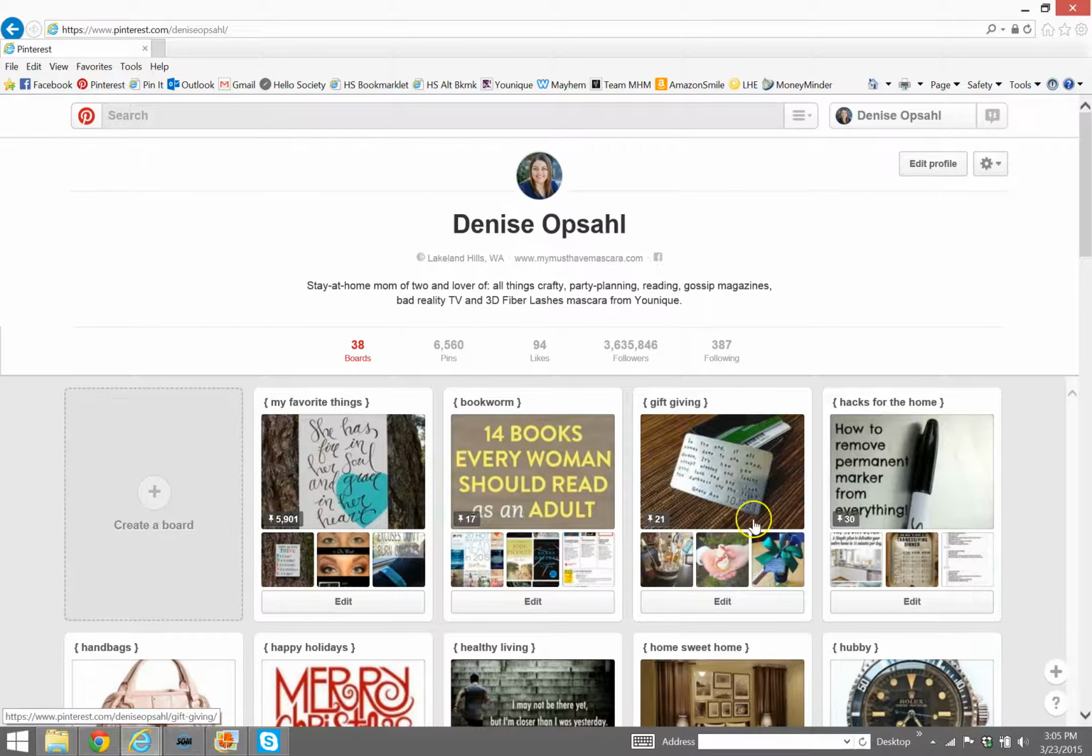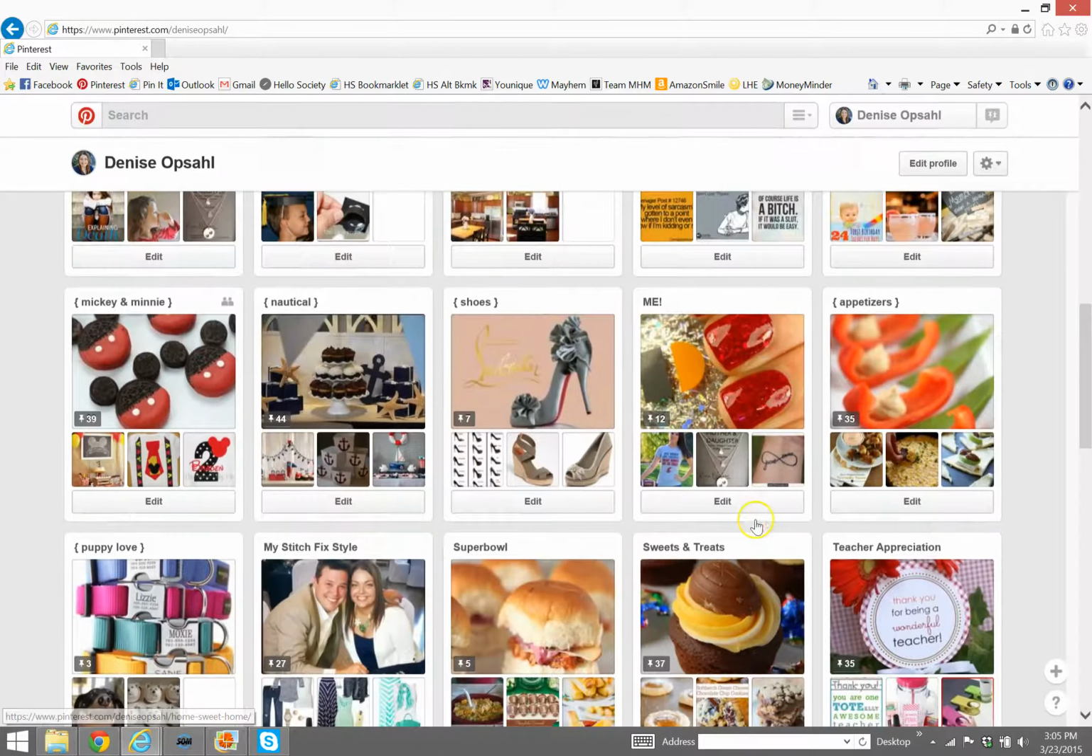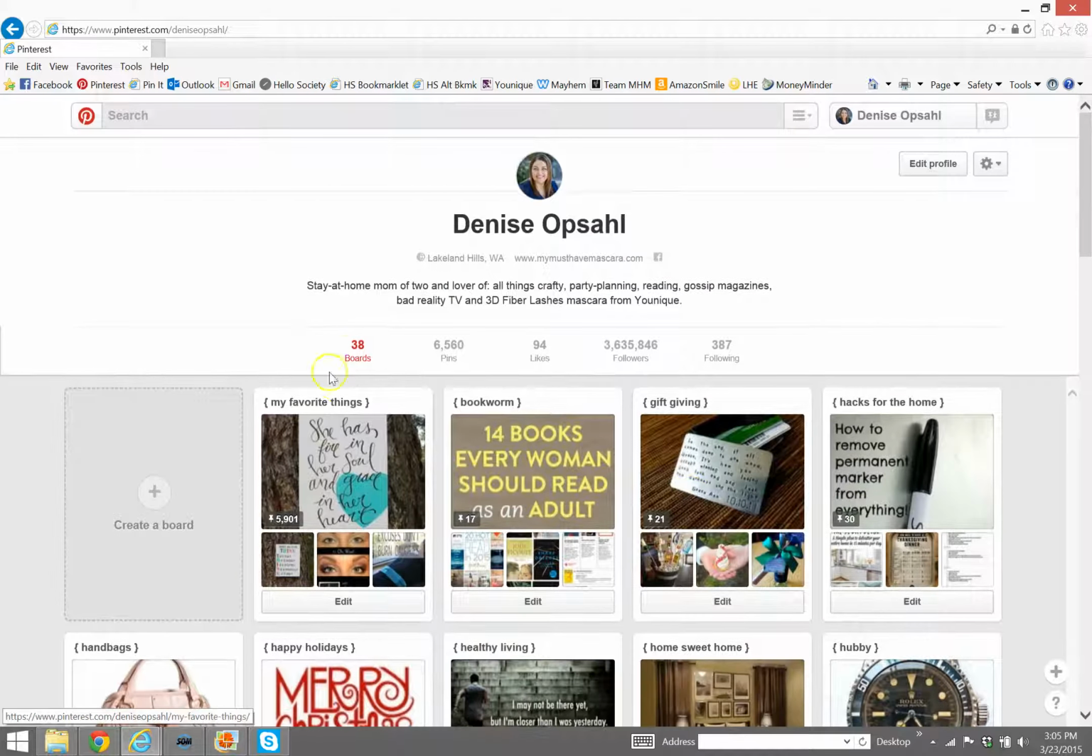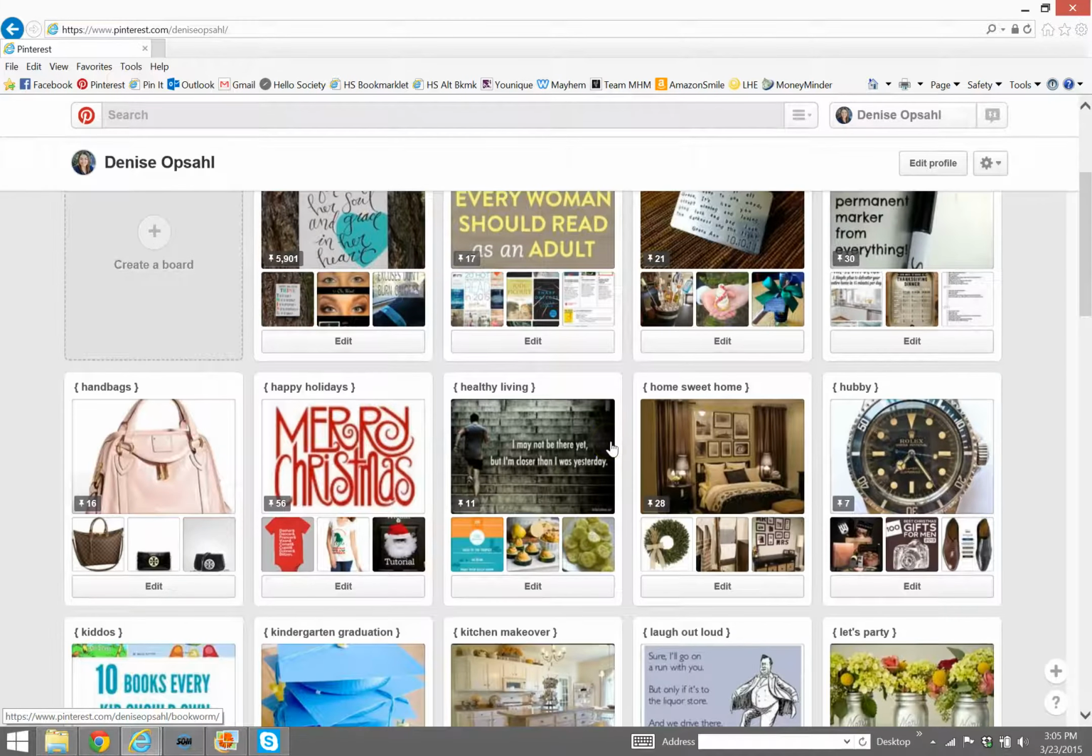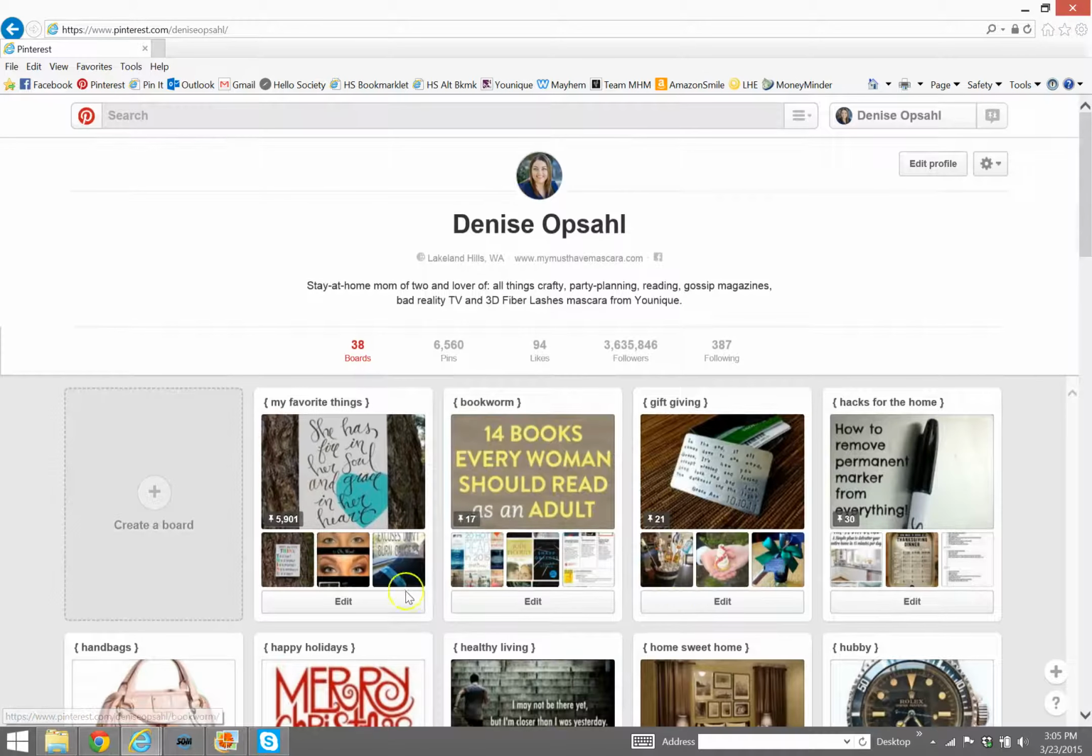So this is my layout, my boards. As you can see, I have 38 boards and 6,500 pins. Some of my boards are greatly neglected because the vast majority of my pinning goes on right here on my favorite things board.